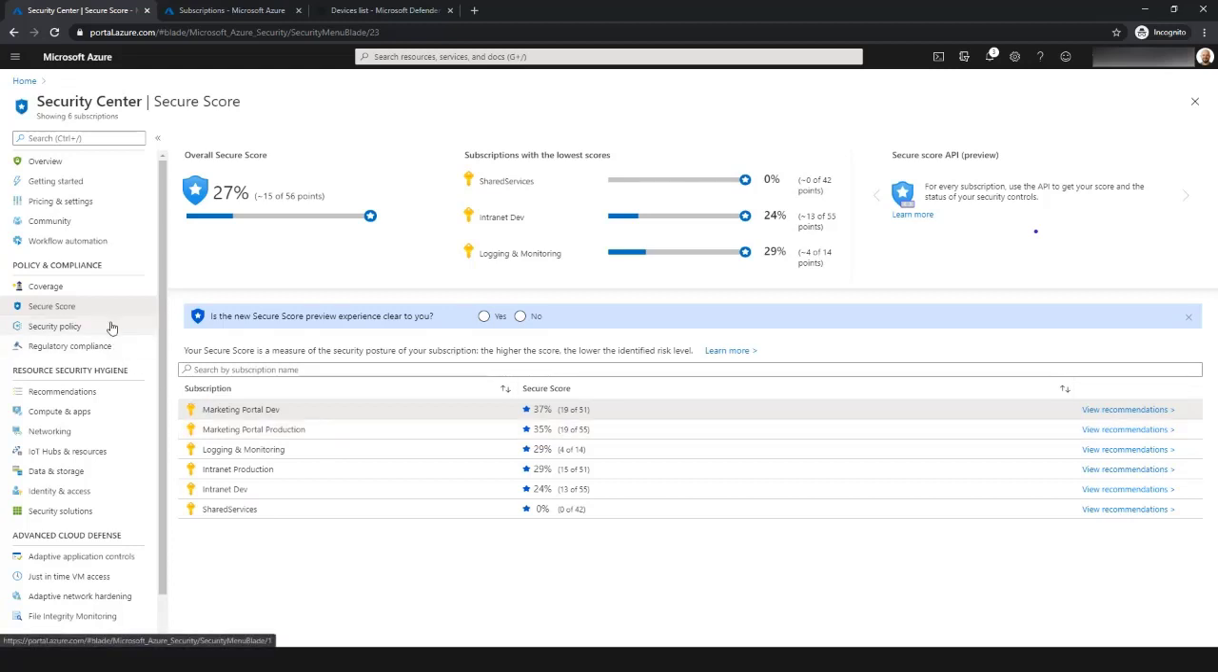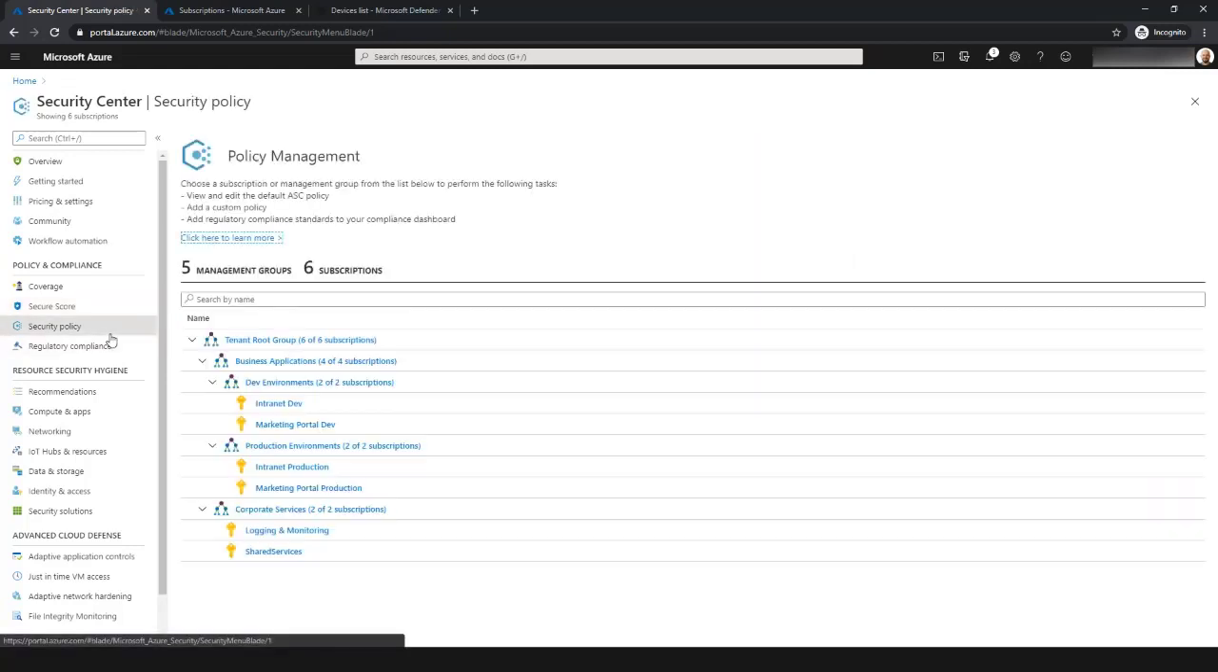So to see inside the brain of Azure Security Center's secure score and recommendations, the Azure Security Center team decided that instead of reinventing the wheel and building a new engine to do policy enforcement, they are using Azure Policy. And for those who don't know, Azure Policy is the engine that powers assigning policies inside Azure. So for example, I can go to the intranet dev subscription. I'm in the security policy tab.